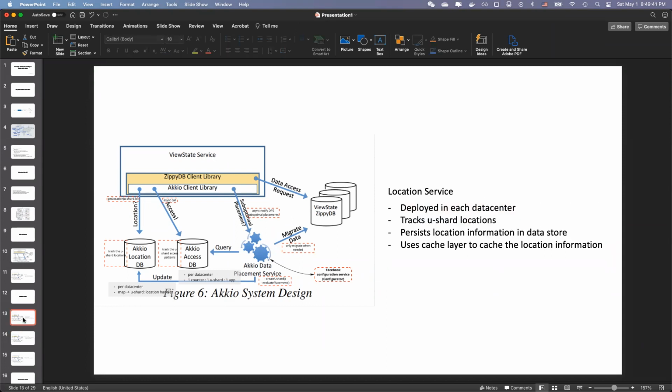I think another reason might be that they want to minimize latency, because the whole point of Akkio is to minimize the latency for client applications. If you want to do that and you're asking the client library to make requests to another data center, that just doesn't make sense, I think. So they have to have this service in every data center. That's just my understanding. Yeah, that's true.